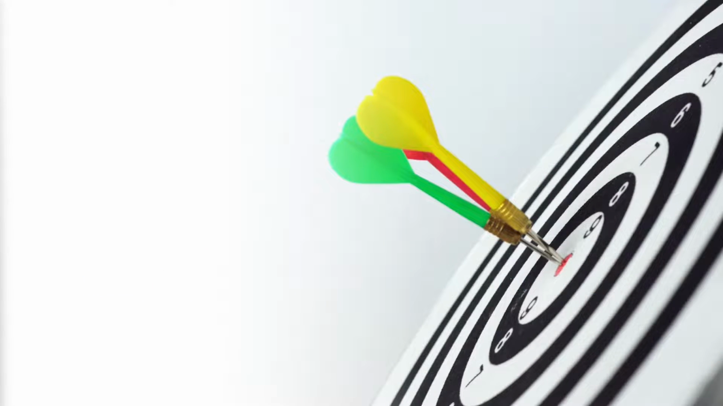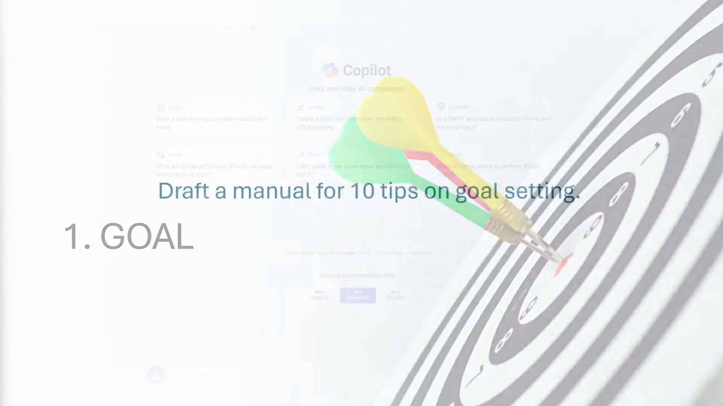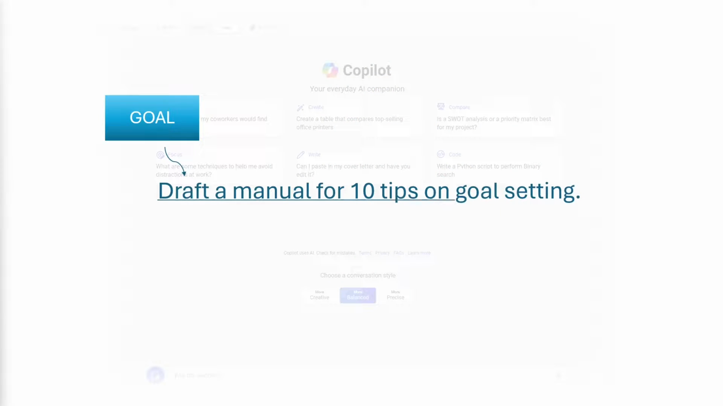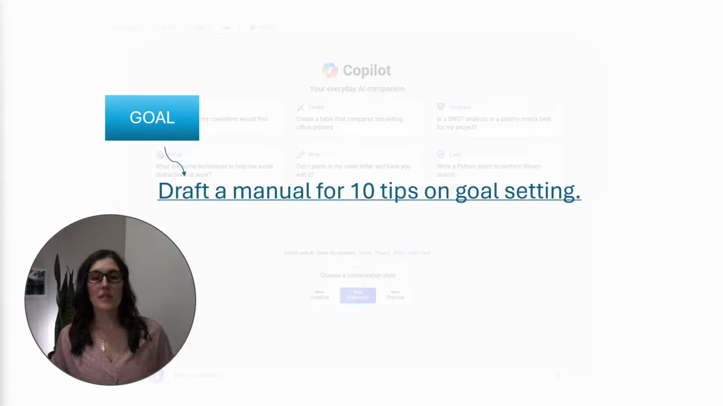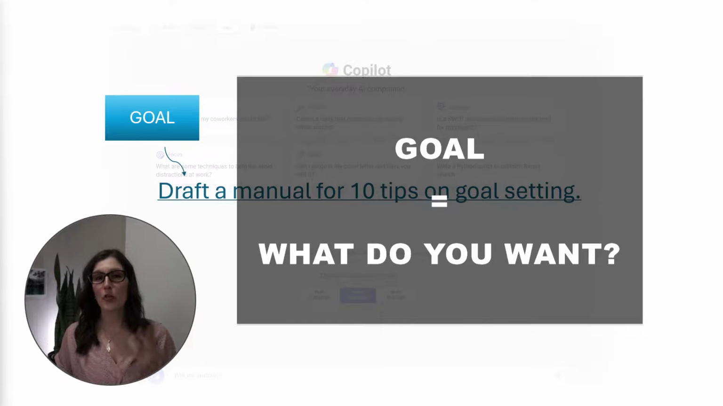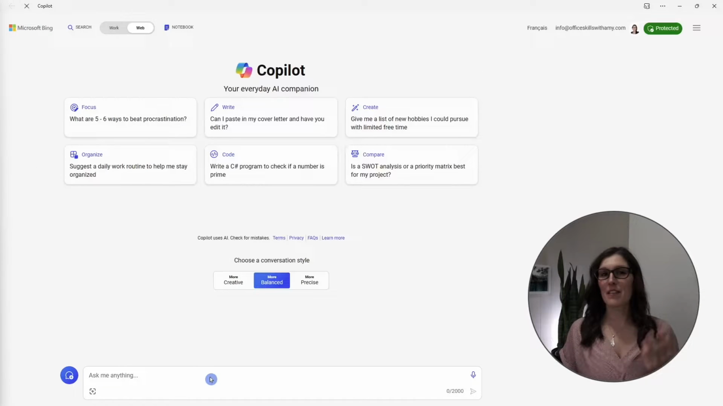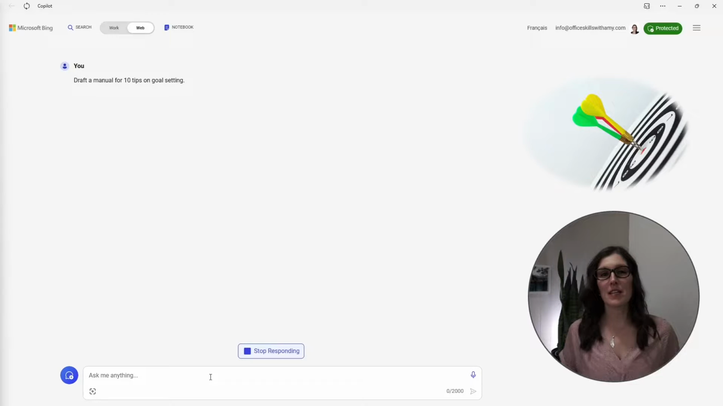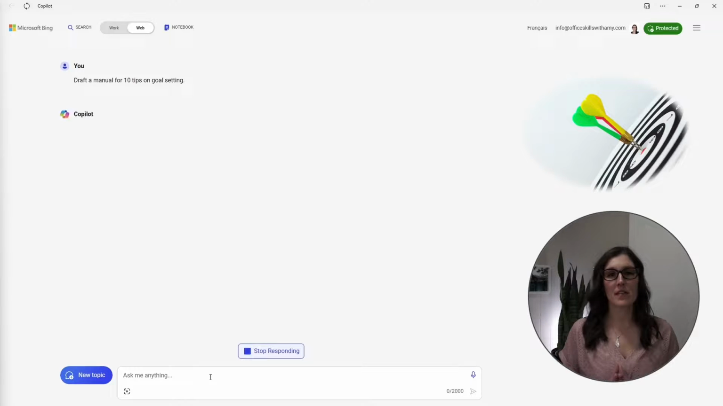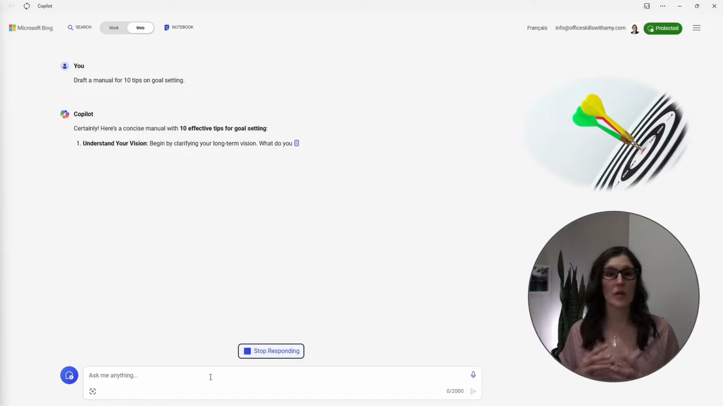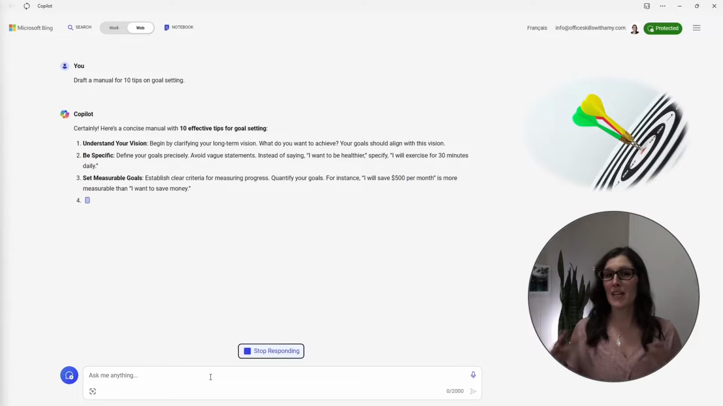The first ingredient is a goal, and in today's example, we want to ask Copilot to draft a manual for 10 tips on goal setting. So the purpose of the goal is to define what you want from Copilot. It's the target. And in our case, it is 10 tips for goal setting, but this could be a snippet of code for making a program or really anything else.